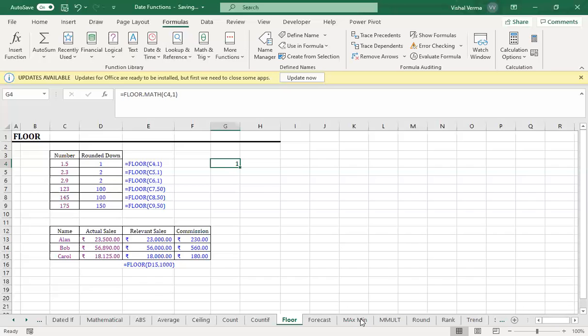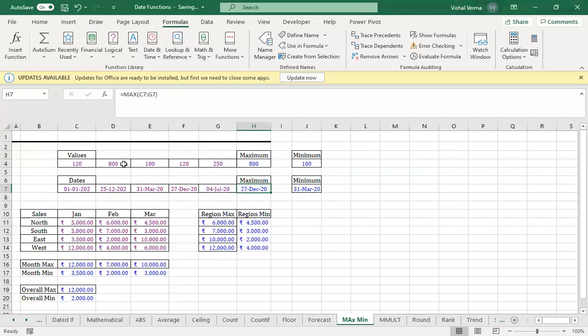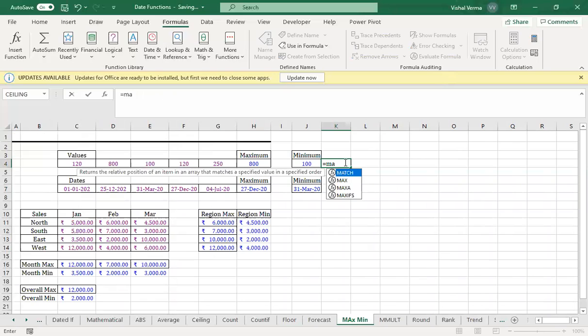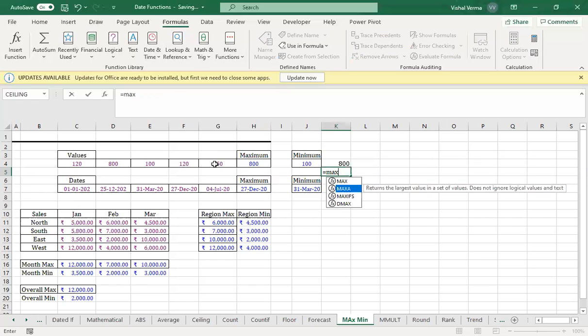Now we have the max and the min function. In the entire array or entire range that we have, they identify the minimum and the maximum number available. The function for max is MAX. Then we give the range, and we get the result. Then we have the MAXA function, and then the DMAX function, the database related max function, and then we have MAXIFS.